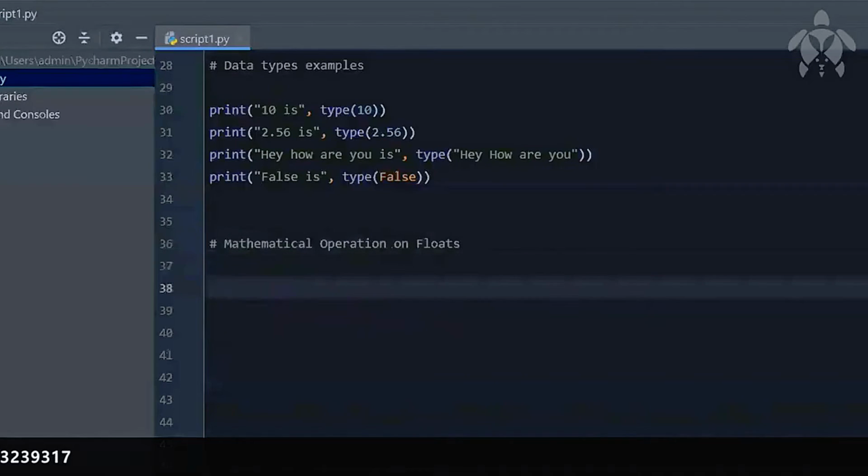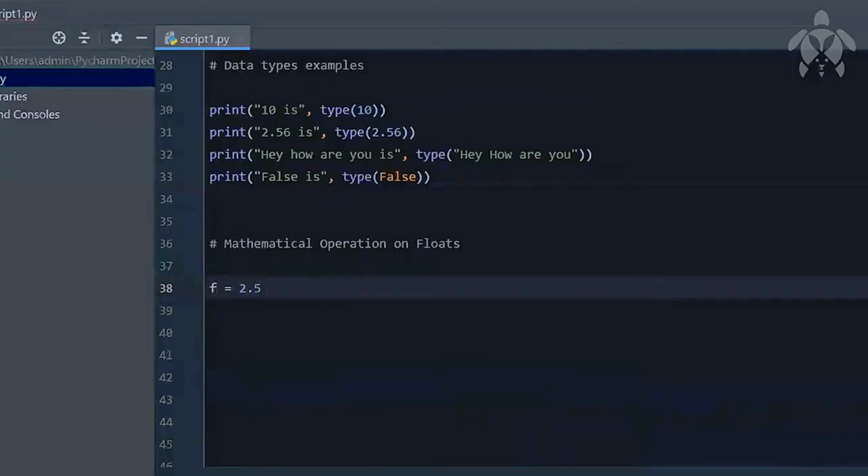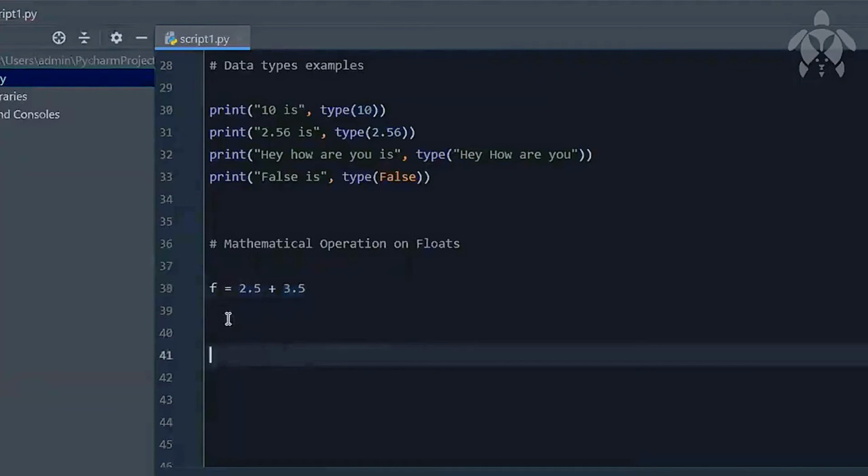Let's say I'm writing F equal to 2.5 plus 3.5. Now tell me one thing. I did this on purpose. 2.5 is a float, right? 3.5 is also a float. What is the sum of them? 6. Is 6 a float or an integer? Let us try to check.